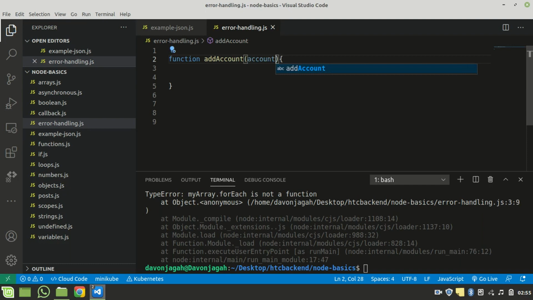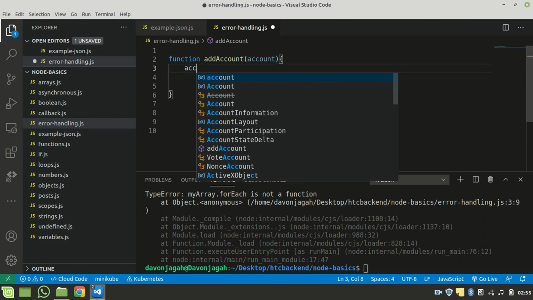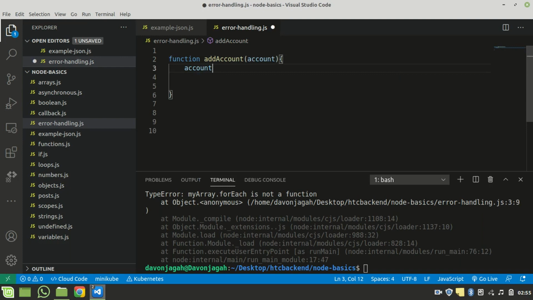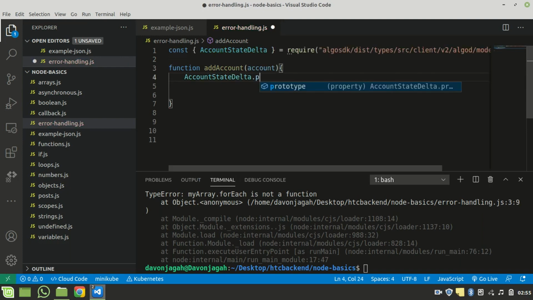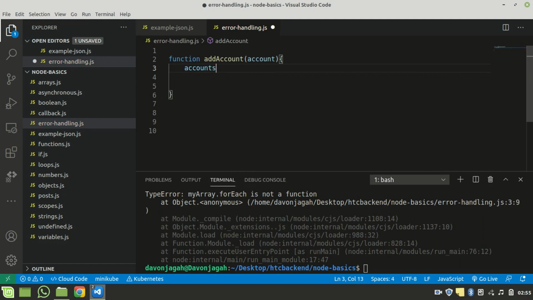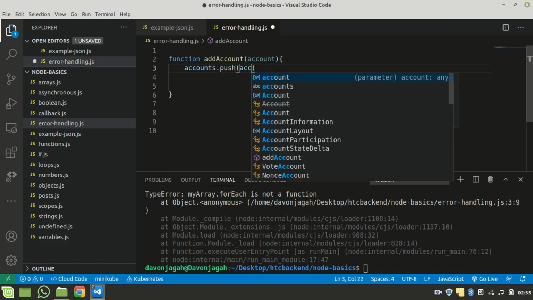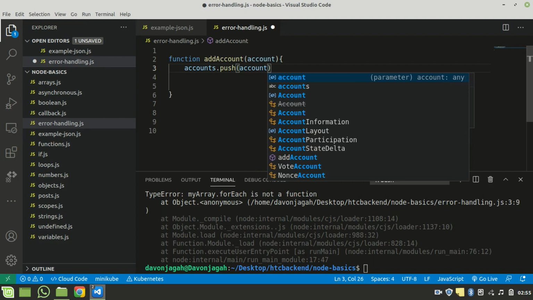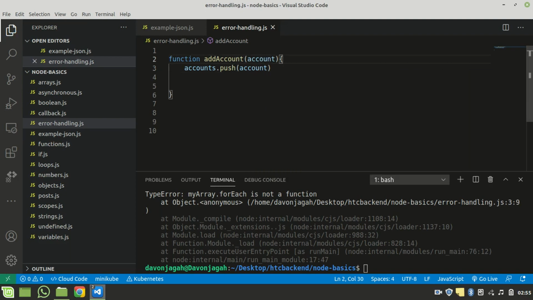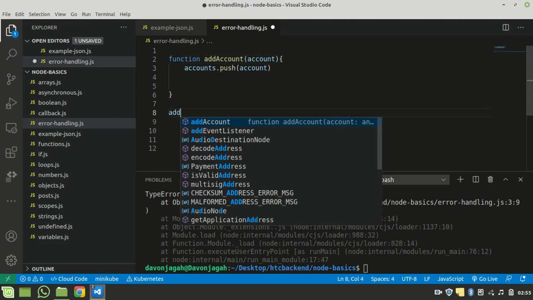So what we want to do in here is just say accounts.push(account) in here, and we only want to do this when account exists. So let's go ahead and call addAccount.